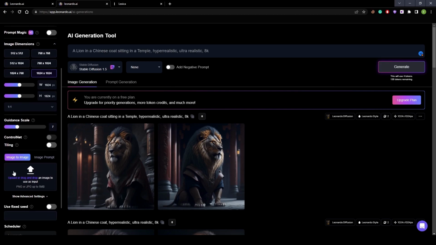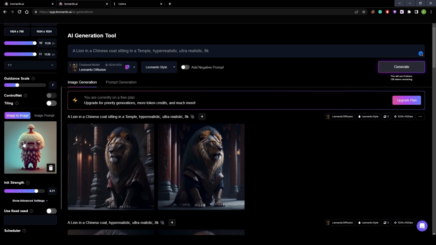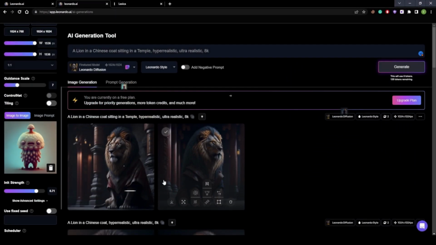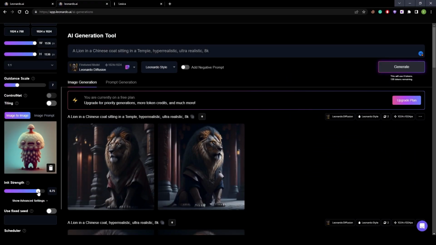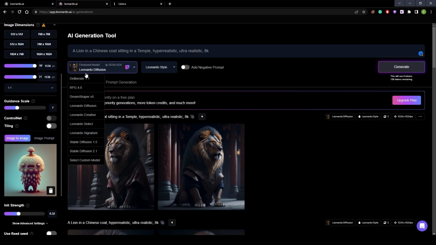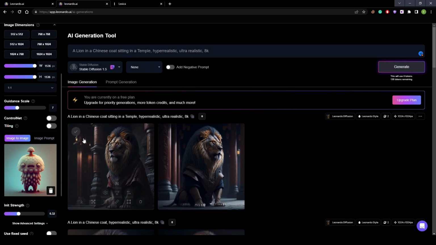All right, now let's really quickly go over ControlNet, tiling, and image to image. With image to image, you can basically upload any image you have, and this image will influence how your output generation will look like. With the init strength, you can determine how much influence this image has over your final generation. You can also use ControlNet, but only with Stable Diffusion 1.5. So in the models, you have to select Stable Diffusion 1.5 in order to be able to check ControlNet.